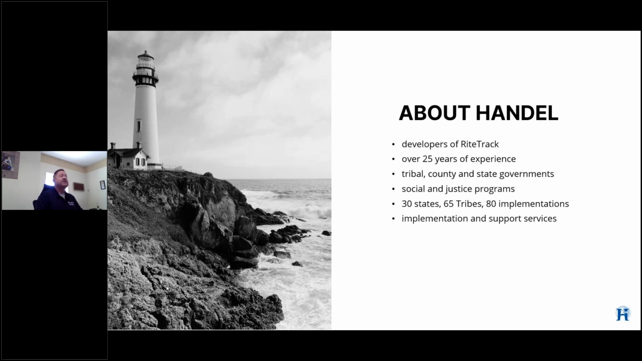We're doing that in 30 states across 65 tribes, and there are over 80 unique implementations of RiteTrack coast to coast right now. And in addition to the product, we also provide first-class implementation and support services to ensure that each of our RiteTrack implementations are successful for our clients.